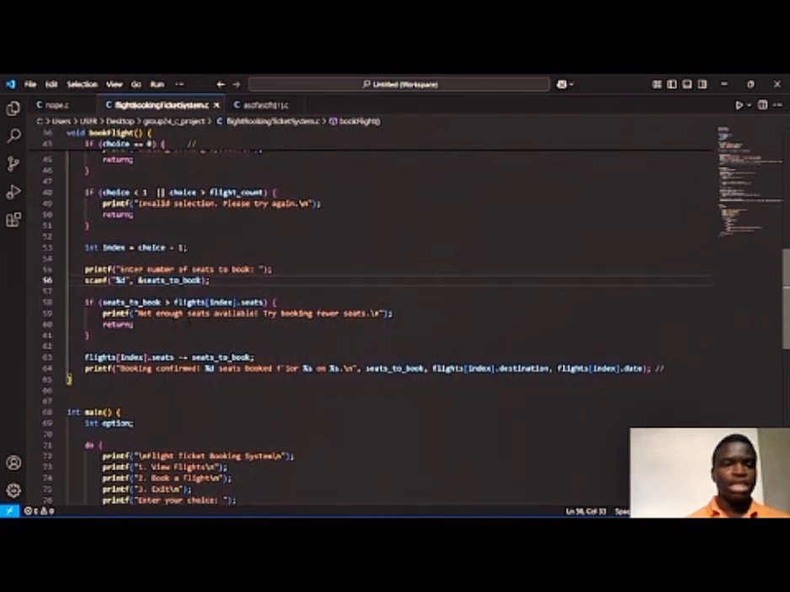Line 53 is an interesting part of this code. Why I say that is because we all know that arrays are indexed starting from 0. So when our user inputs one as a choice, the value going to be displayed to the user is going to be the second element in the array, but the intention of the user is to print out the first element of the array.